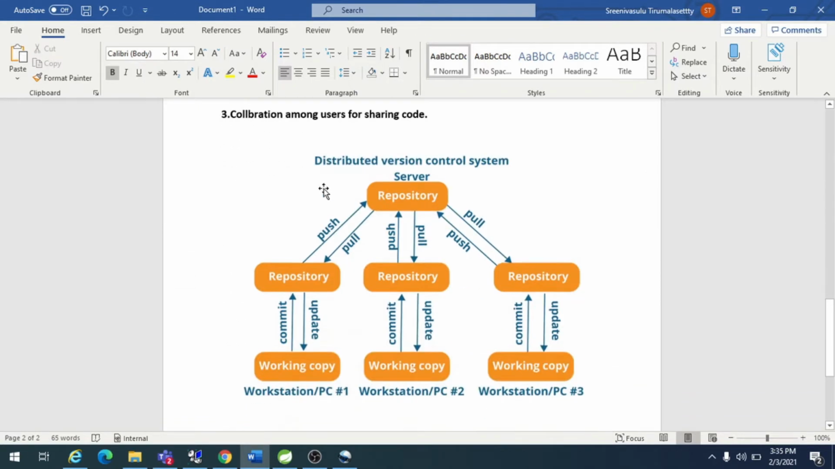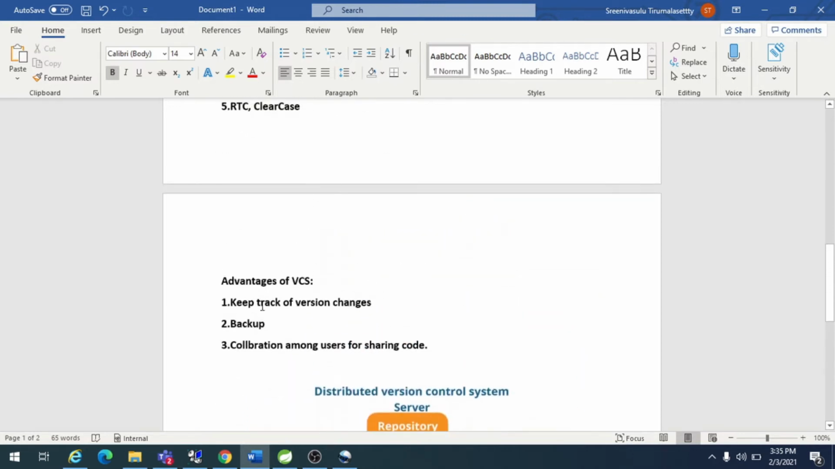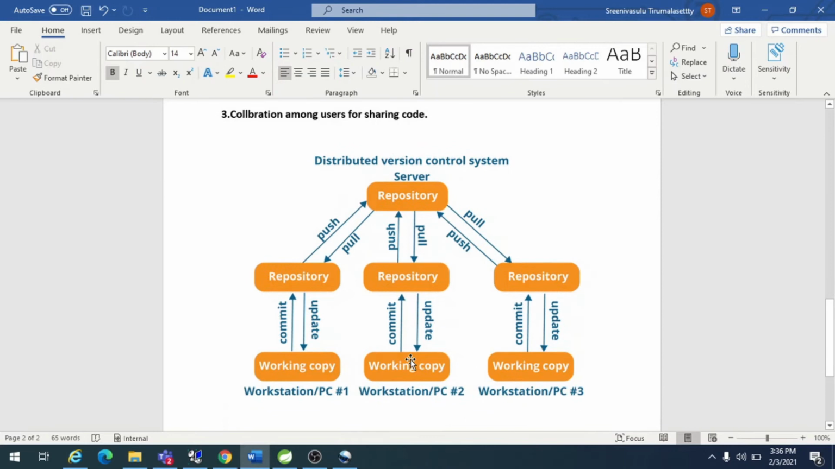So what are the advantages of a version control tool? You can keep track of version changes, the changes you are doing. You can take a backup of code. Suppose you did some changes and, due to some issue, your system crashed and you cannot get the code. If you are using a version control tool, even if you lost your local code, you can pull it again from the repository and continue working. You can also collaborate among users for sharing the code. So these are the advantages.